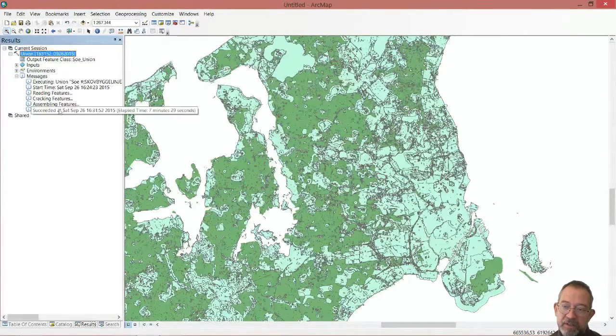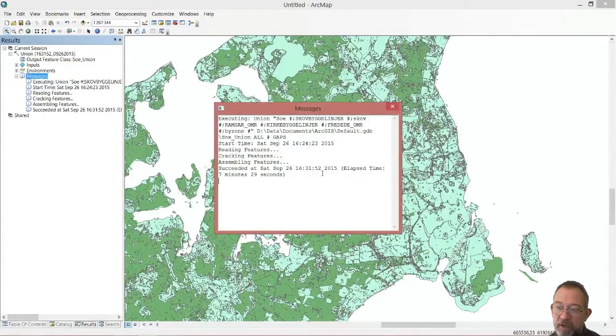messages about it. These can be a bit difficult to look at, especially if they are large, and especially the tools in the geostatistical part of ArcMap generate very large messages. So here you might want to right click on the message and say view, and we can look at information about what it did, and that it took 7 minutes and 29 seconds to perform this operation.